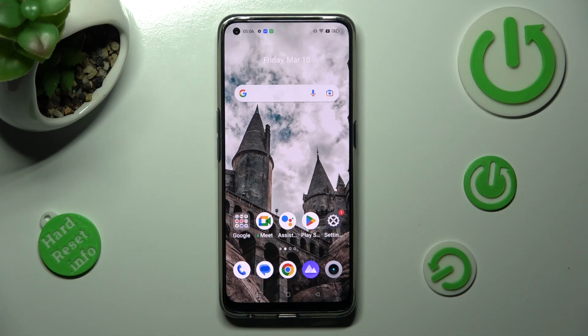Hi! In front of me is REALME 9 Pro Plus, and today I would like to show you how you can use autocorrection on this REALME.